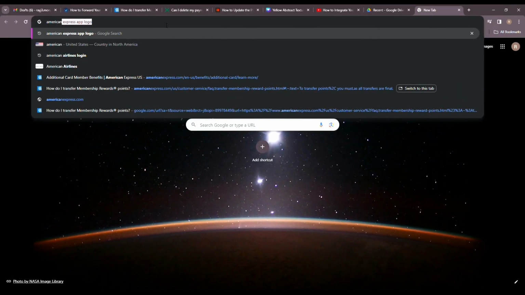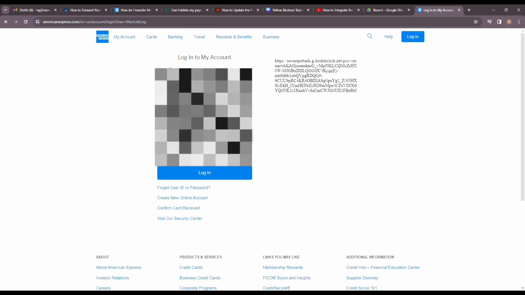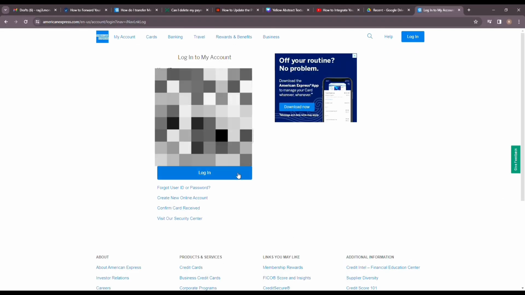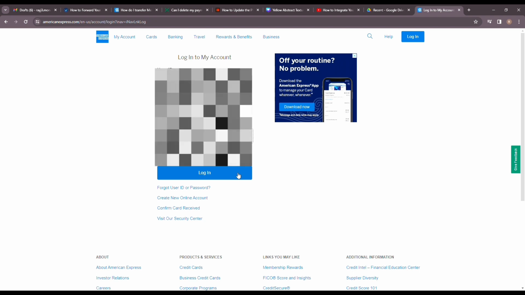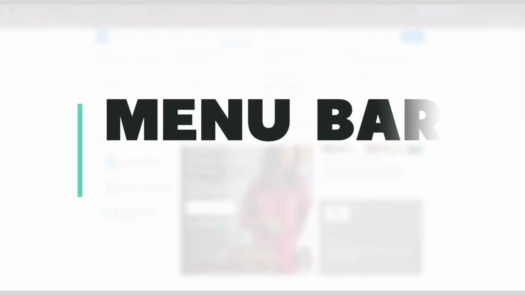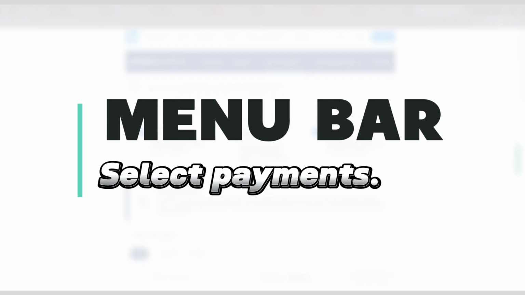What we're gonna do first is go on searching up americanexpress.com, then log in to your account. You can change your monthly payment due date through your online account, which is a few clicks away. Once you're there, you might want to pay attention to the top menu bar, then select Payments.